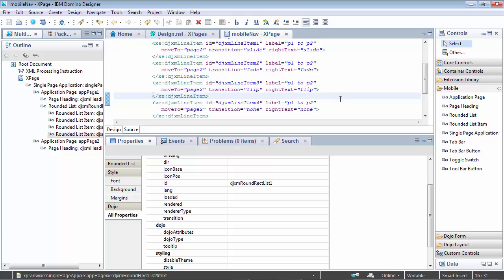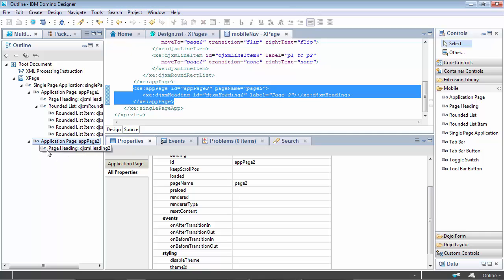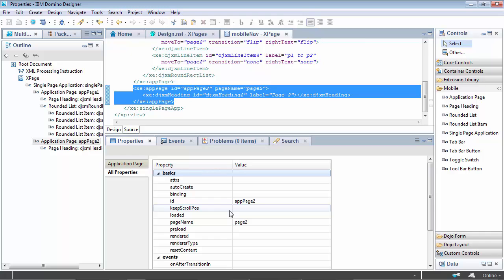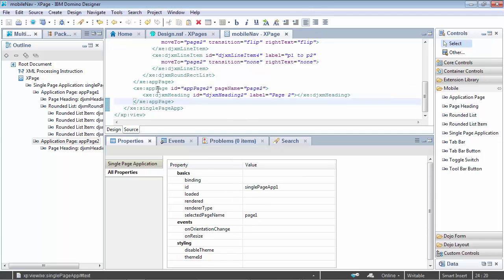Okay, so I can get to page 2, but how to get back? So selecting from the outline, and I find that when I'm working with the mobile controls, I am working with these views. I'm working with the outline view to select the various controls, working in the source editor and in the all properties. You notice there are very few other tabs available and very few properties available, just the rendered property for the application page control and for most of these controls. So these are the views that I tend to be working with when developing a mobile application.